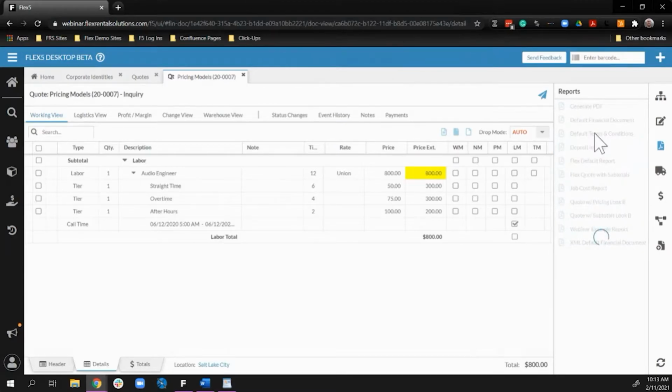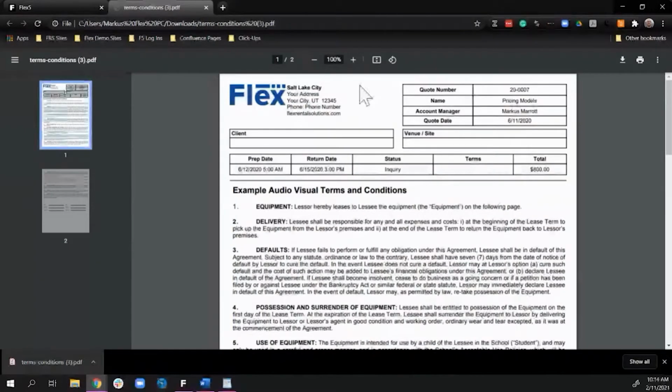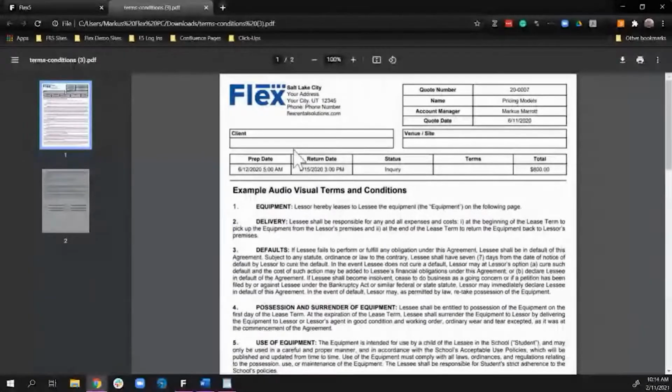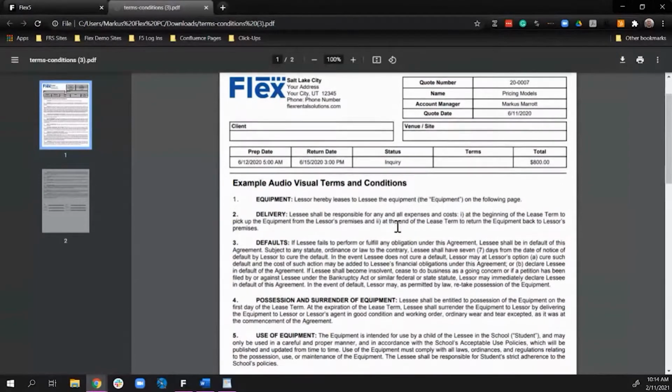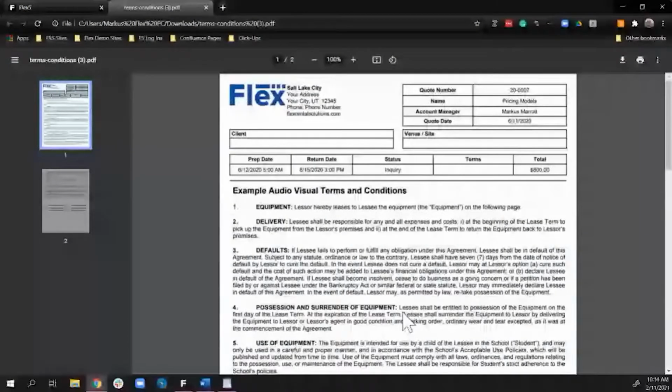So we see here, if I run my default terms and conditions, and it should be on my new corporate ID, then we will see that I have my header here for the name of the job, the dates. If I had put client or venue or any of that information, that would all be recapped in here, but then it pulled all of my information in that document, and then it finalizes with these signatures in here down at the bottom.